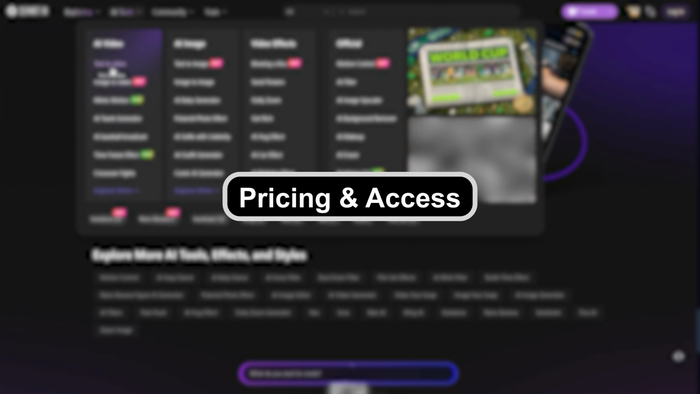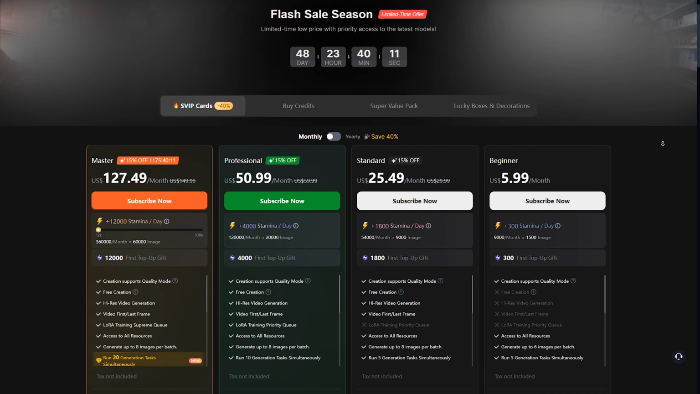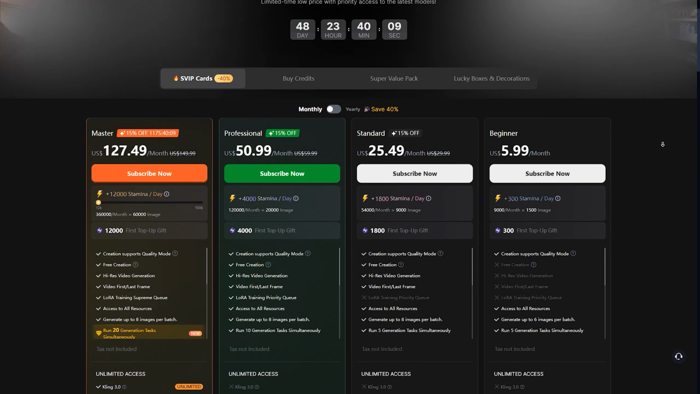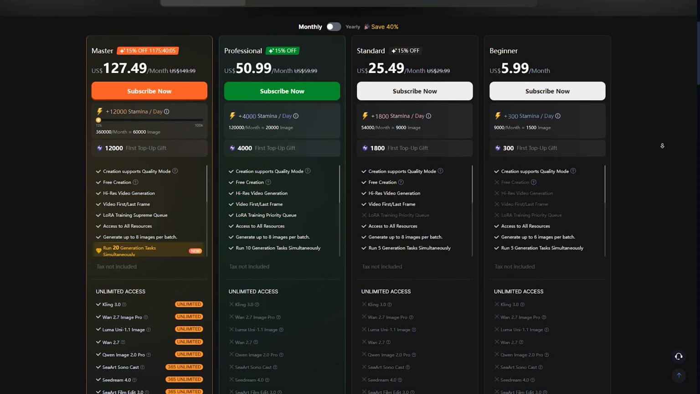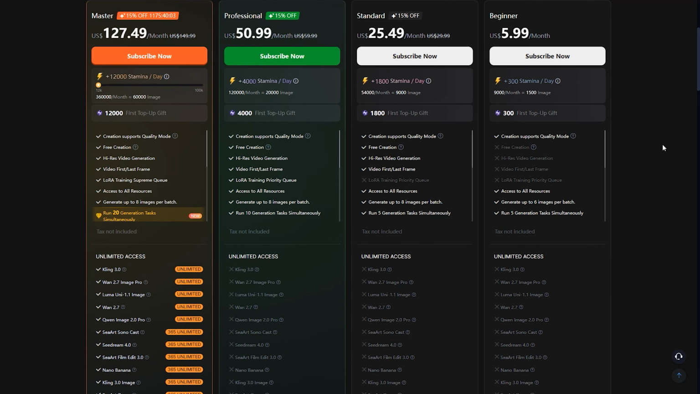Pricing and access. seaart AI offers a free plan with limited credits and paid options for more generation power and faster processing. It's affordable compared to many premium AI tools.